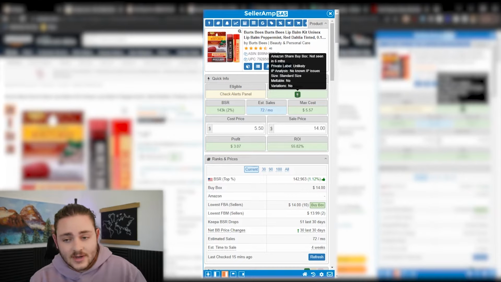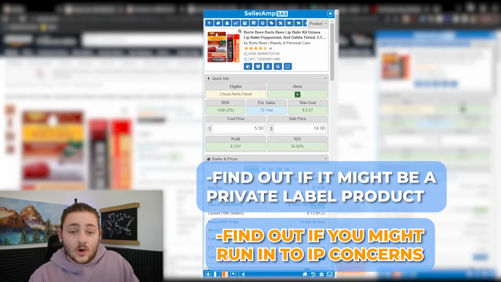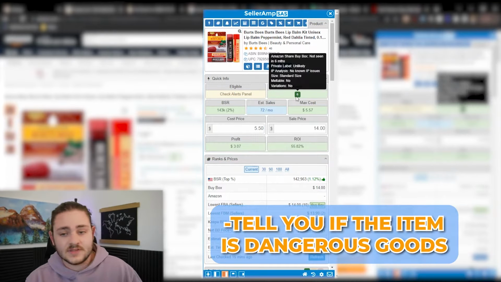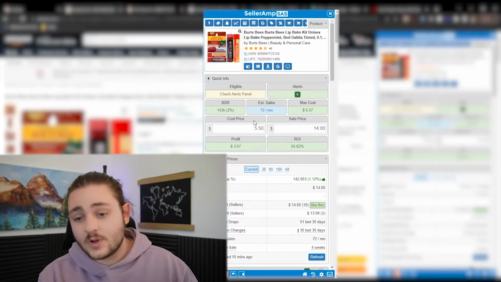The alerts panel right here is going to show you a couple different things. It's going to try to find out if it might be a private label product, if you might run into IP concerns. When you are logged into your seller account, it's also going to tell you if this item is dangerous goods or hazmat, so you can be aware and make sure that you're not going to run into any issues while you're shipping your products in.